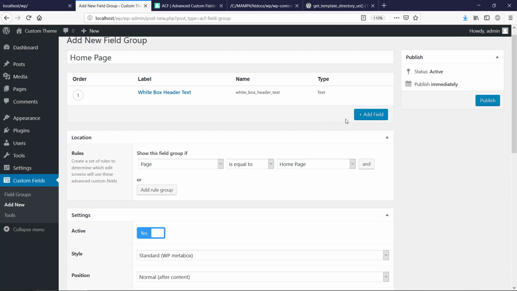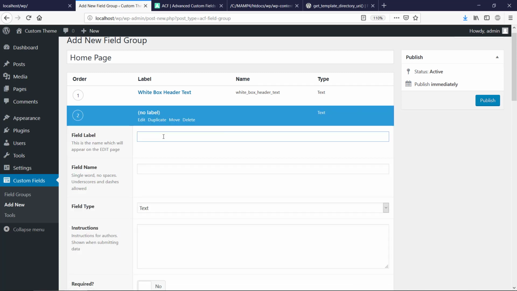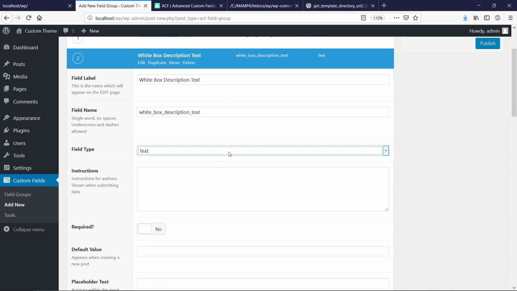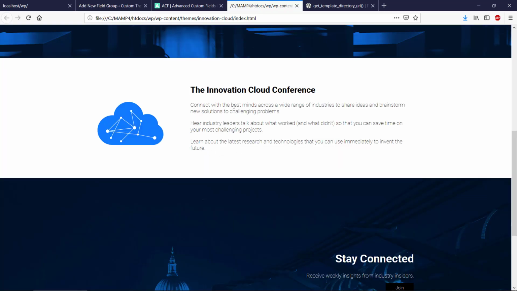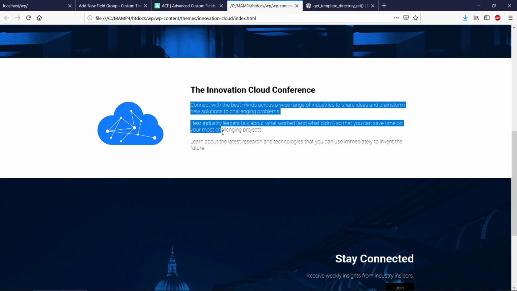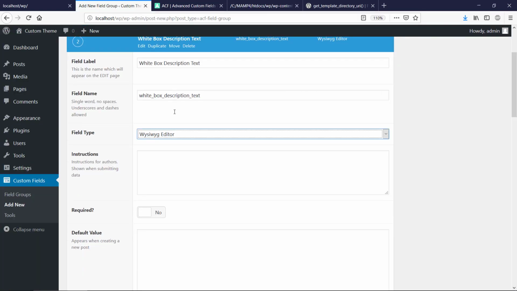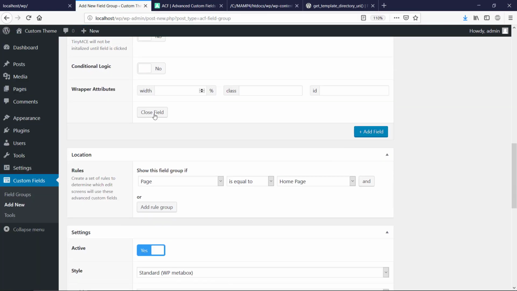I'm just going to create one more to make it white box description text. It's going to do the automatic conversion there. Let's make this a WYSIWYG editor, because this is the actual text here, and maybe the user wants to change this. So we're going to go back here and close the field.